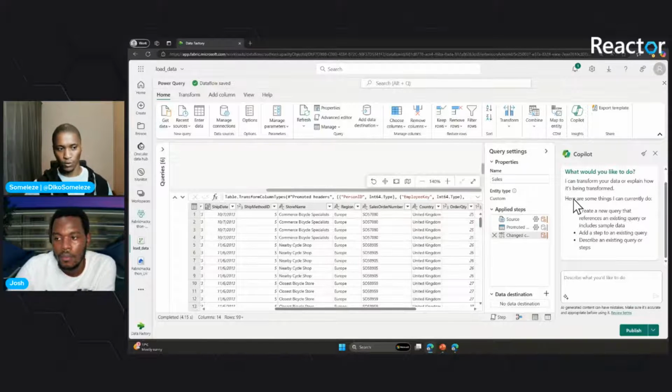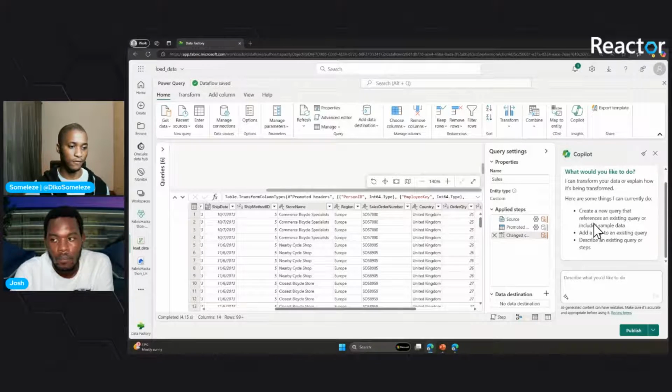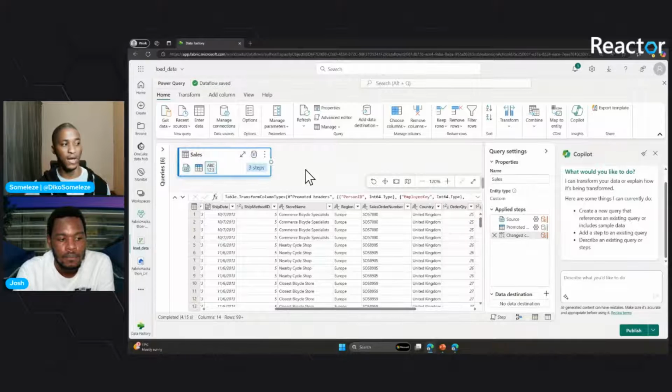With Copilot open, you can see a few suggestions on what Copilot can do. For example, it can create a new query that references an existing query or includes sample data, or it can add a step to an existing query, which is something that we're going to do. It can describe an existing query or steps. First, I'm just going to zoom out on the queries there so that we can see which one we have selected.